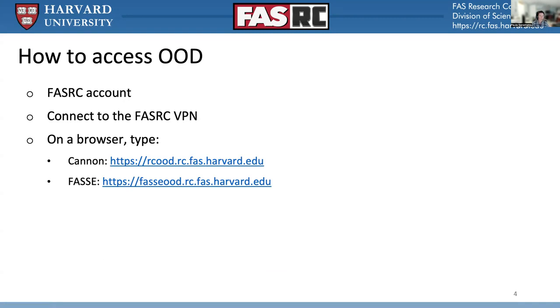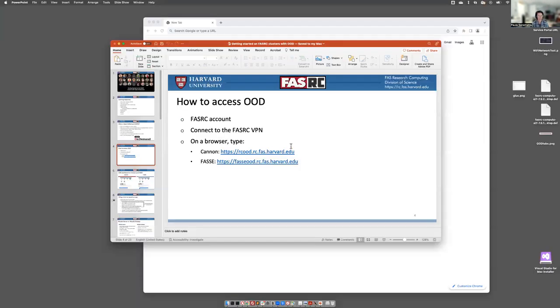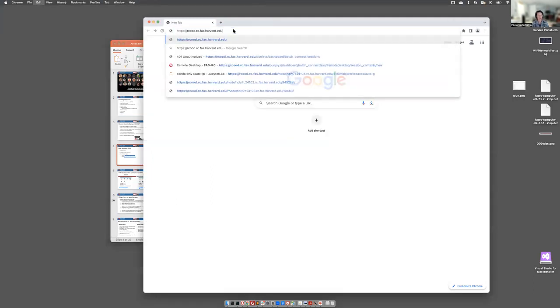How do you access Open OnDemand? You need an FASRC account. You need to be on the FASRC VPN. So if you're using FASRC, then you use the FASRC realm. If you're using Cannon, you use the Cannon realm. And to access, you just go to this link, and I'll show you how to do it.